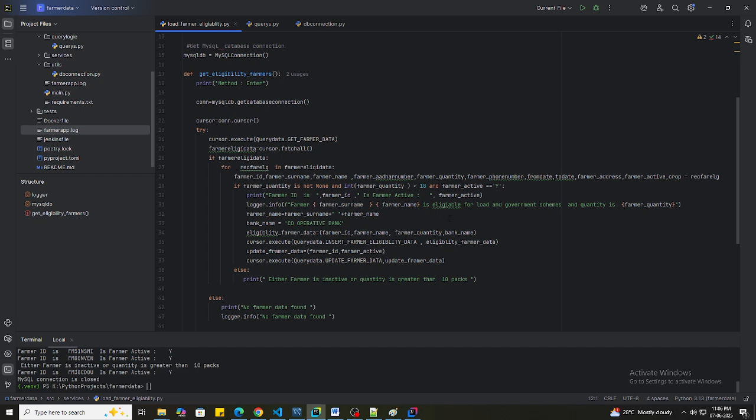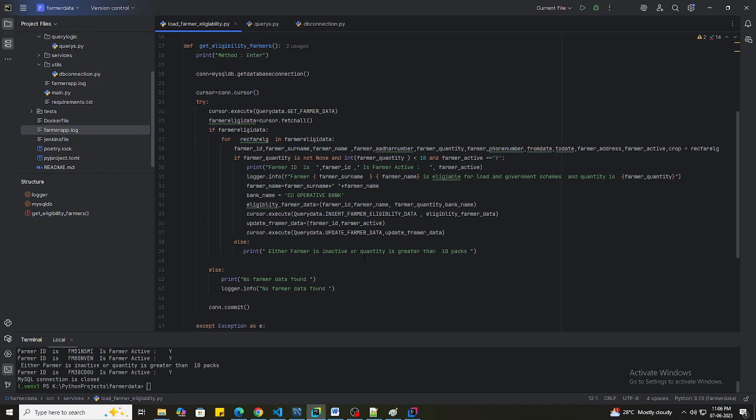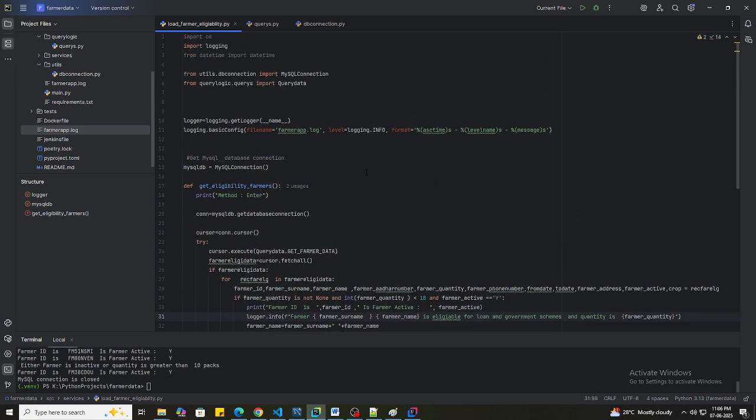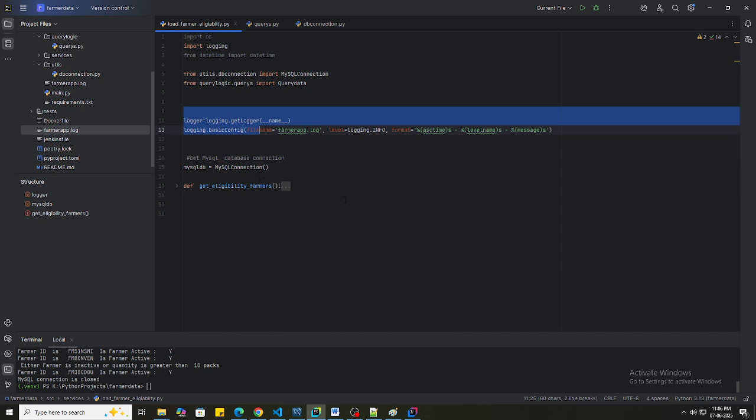Where is our code? Here is our code. Yeah, maybe a spelling mistake. Now come to here. See what I have written. This is my method. This is my one method in this class, load-farmer-eligibility. This is my file, and inside I have one method.